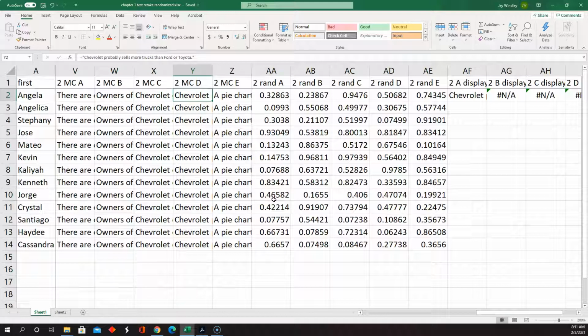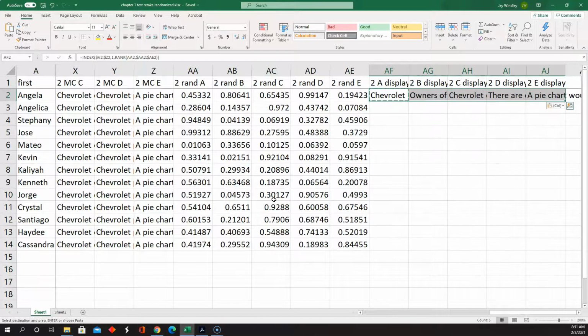Chevrolet probably sells more trucks. It's choosing that fourth one to be answer A. And if we can copy and paste that, then we get this. So let's go over here and look at what's displaying as answer D.